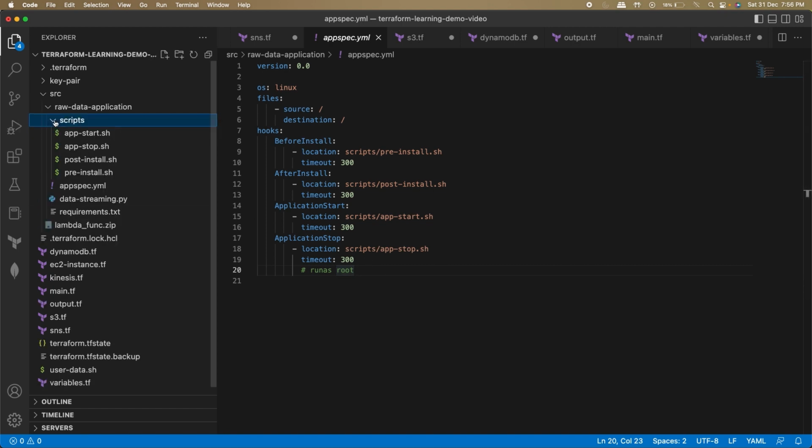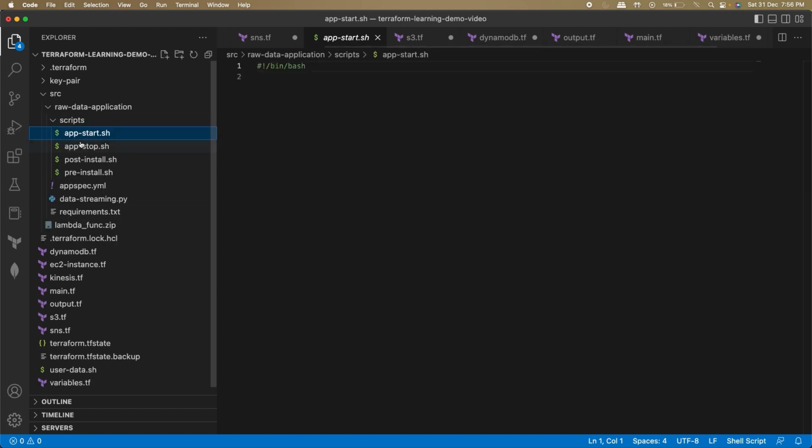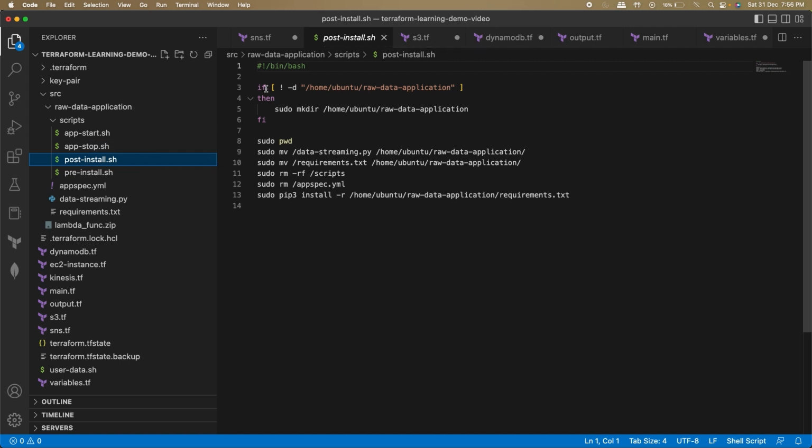And the scripts folder contains app start and app stop. We're not using these for this example, like I told you. I just want to show you what exactly it does. Just check this out. I'm checking for this folder. This is normal Unix shell scripting. -d checks whether this directory exists or not. If it exists, fine. If it doesn't exist, then it will use sudo and create the directory for you.